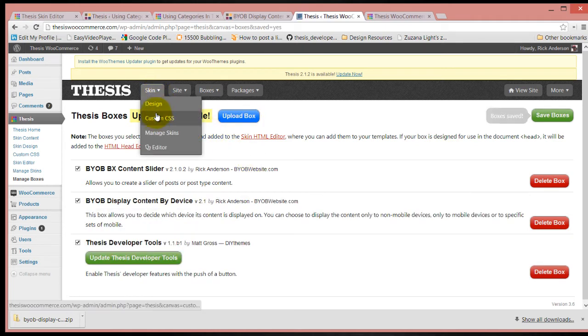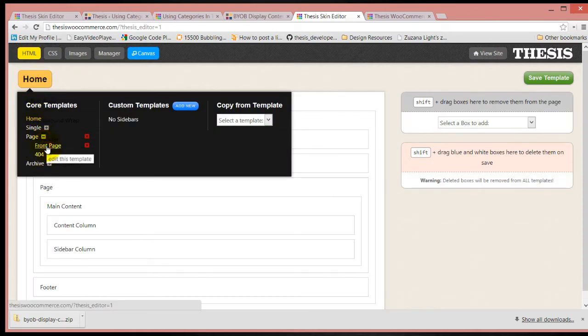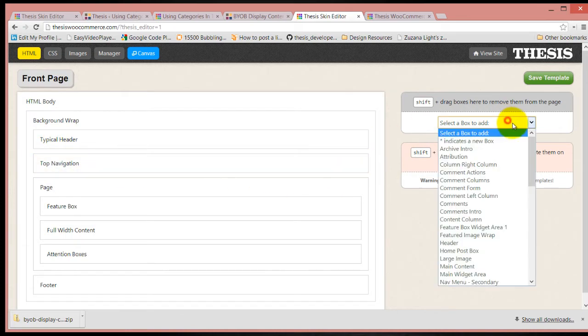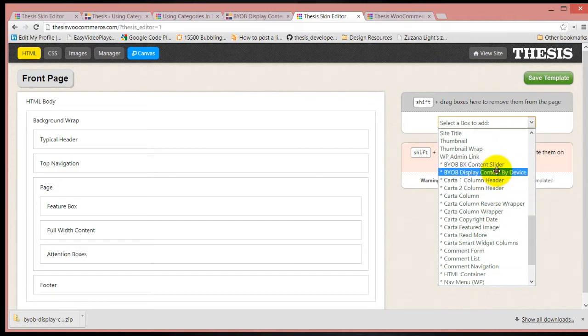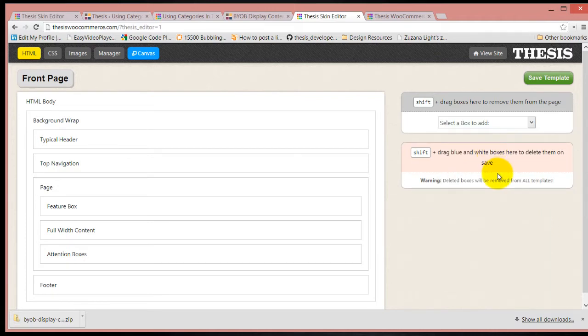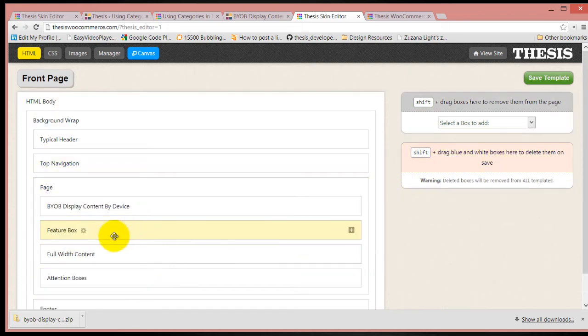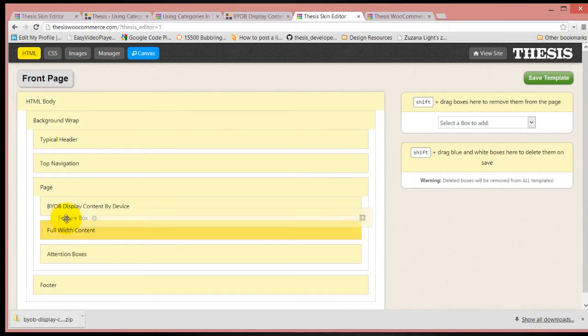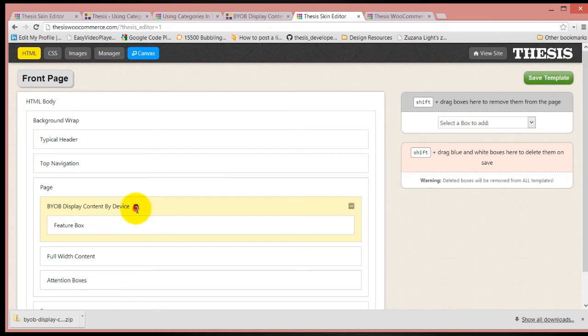Now when we come over to our skin editor, let's go to the front page since that's the one we're going to work on. You will find that in the skin editor, we now have a new box, the BYOB display content by device box. So we'll go ahead and add that box. And then we'll drag it into the page. And we're going to drag the feature box entirely into it and just drop it in there. So now the feature box is inside it.